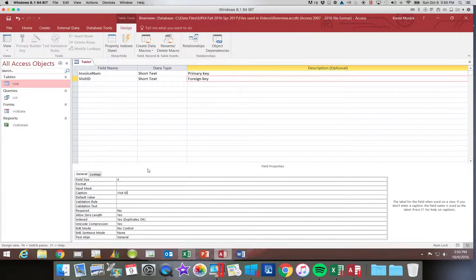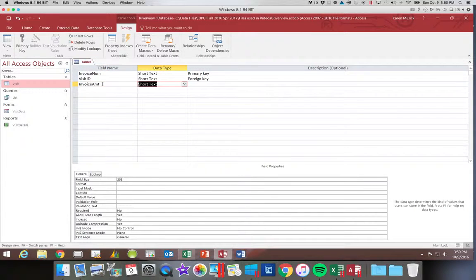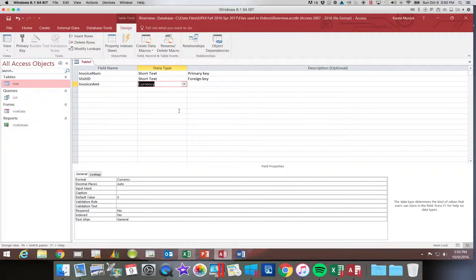Now we're going to come up to our next field and we're going to say this is the invoice AMT. And this is a field type of currency. So if you type the first letter of a field type, it will go to the first field type that begins with that. So currency, if you typed a C, would take you down there. You could also simply click the drop-down arrow and choose it that way. Notice when I changed the field type, the information that got populated down here in my field properties changed to match the field type.